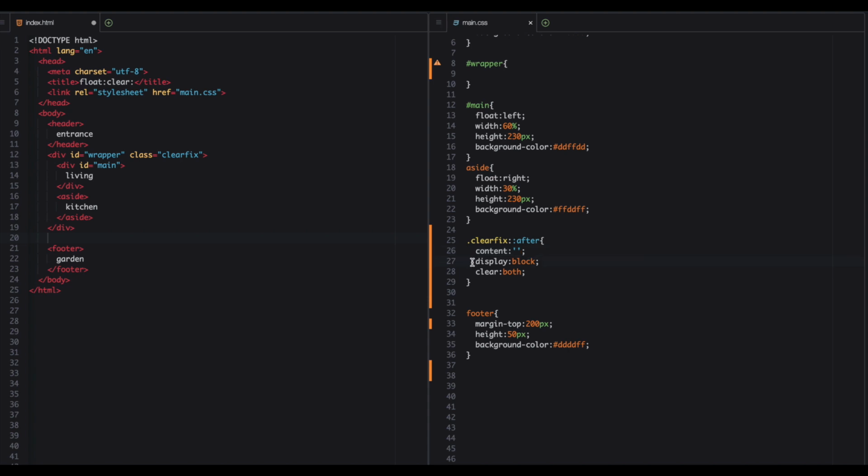The second point is specifying the block level element by specifying display block. By specifying the block level element, the blank element will be spread using the width of one line.